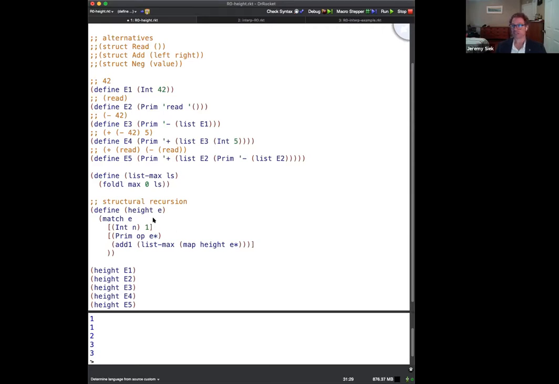The other thing that you always see with structural recursion is that it pretty much always starts out with a match. So you're doing case analysis on the current thing you're looking at. There's an expression E, and we're doing a match. This is how we're doing the pattern matching. And then we have multiple clauses.